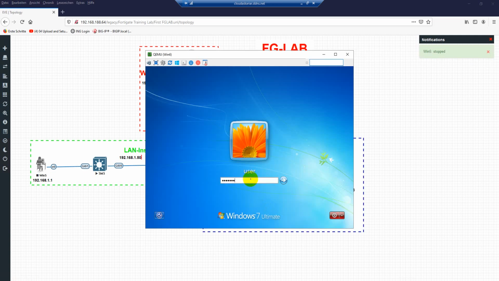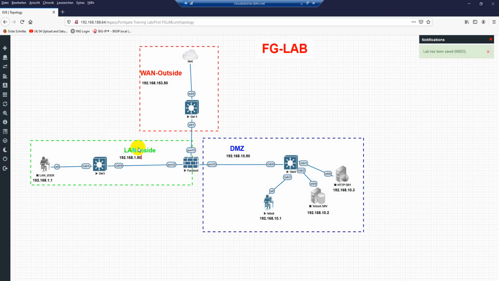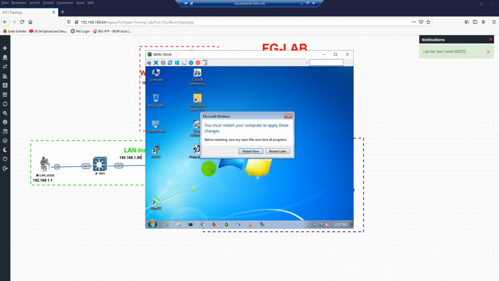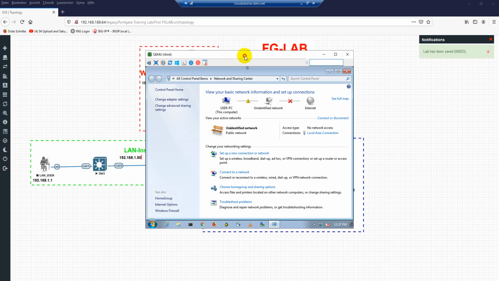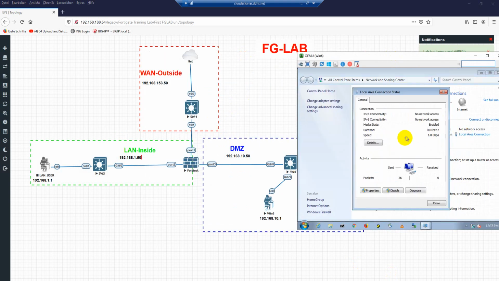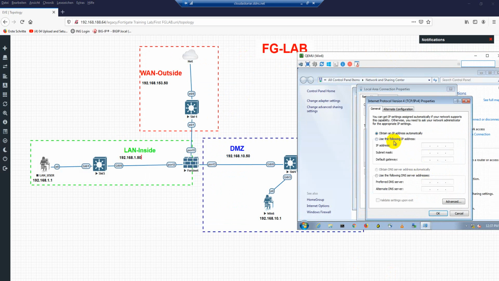We just type the password, and I change this to LAN user, and this is my DMZ. Okay, so let's add the IP address of our DMZ user. This computer is connected to our DMZ area, so we have to put the IP address manually, which starts with 192.168.10, and let's take the 1.